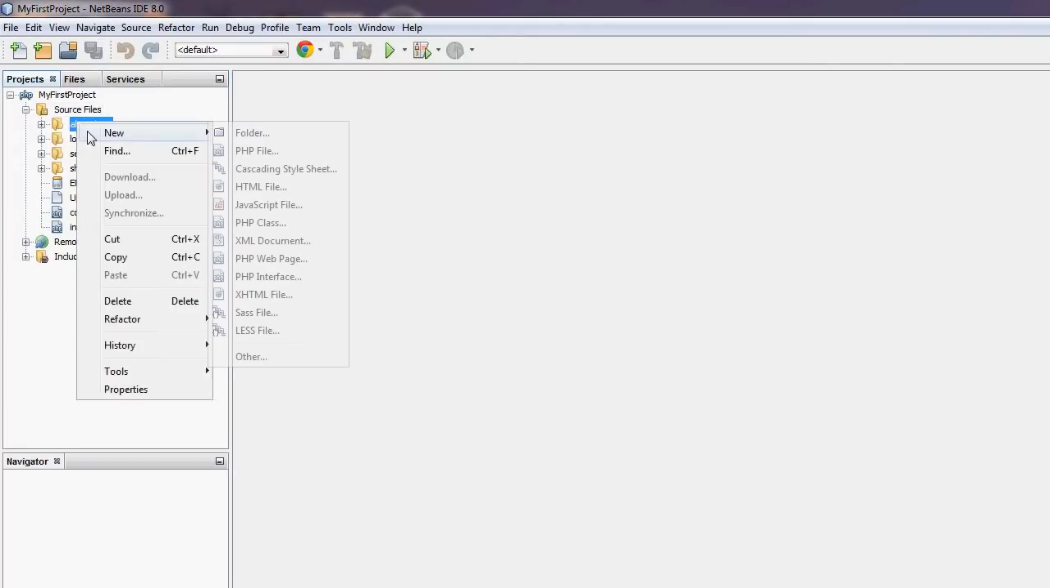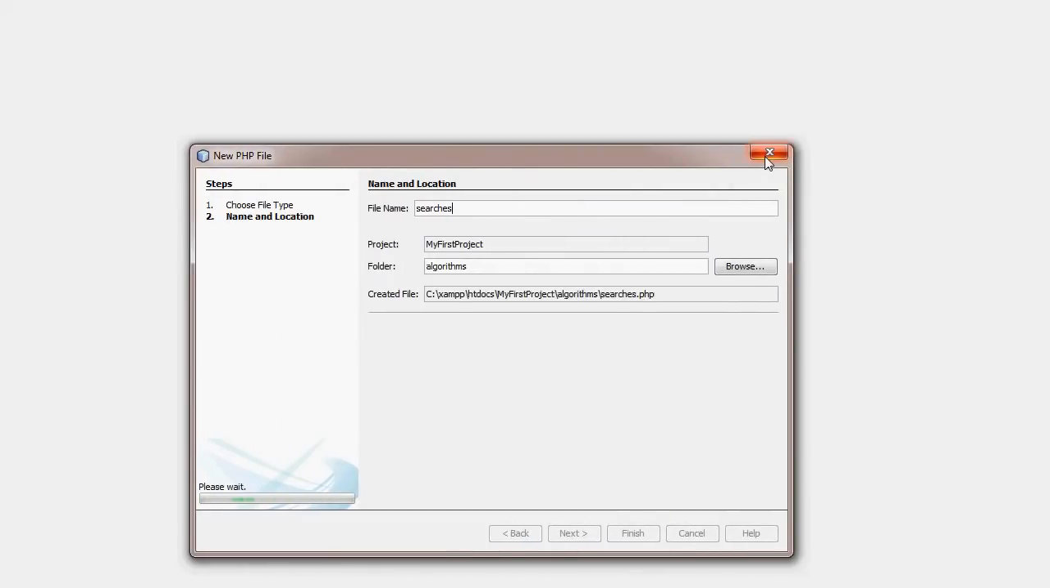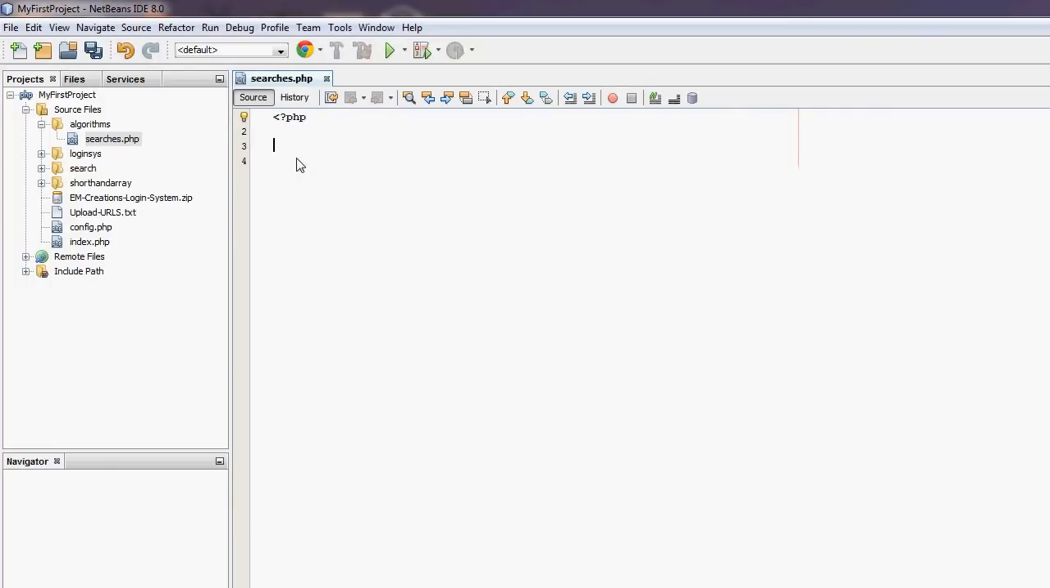And here I'm going to create a new PHP file called searches, because I'll make another tutorial soon on how to create a binary search algorithm. But for now, I'm just going to show linear search. Once you've created this PHP file, I'm now going to create a new function called linearSearch.